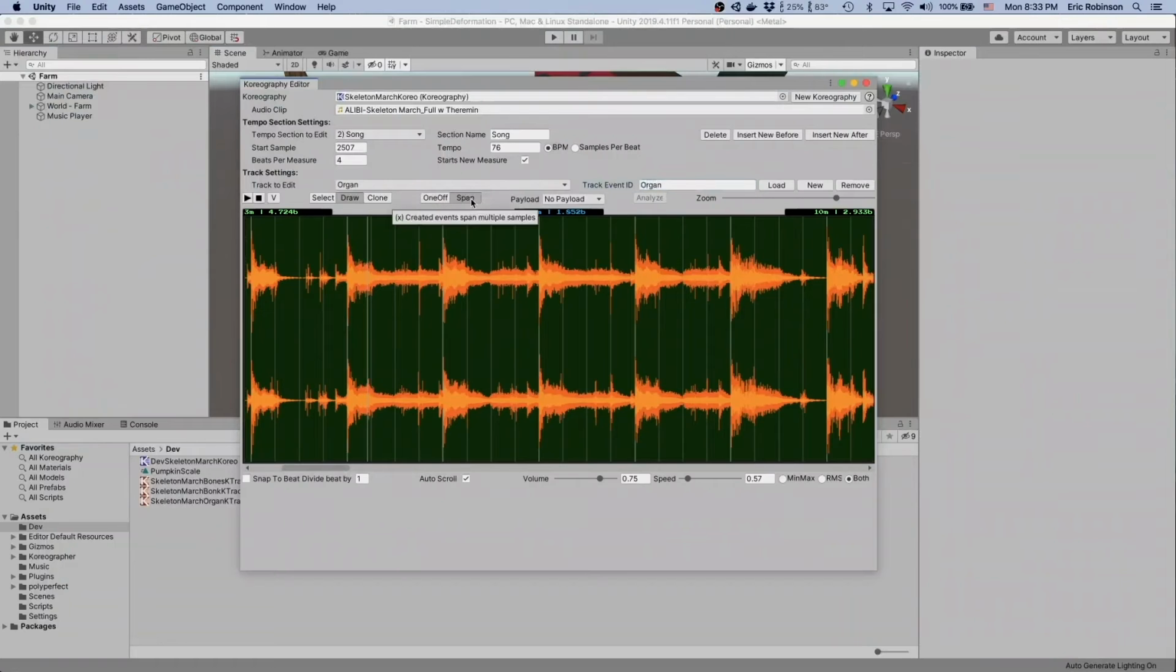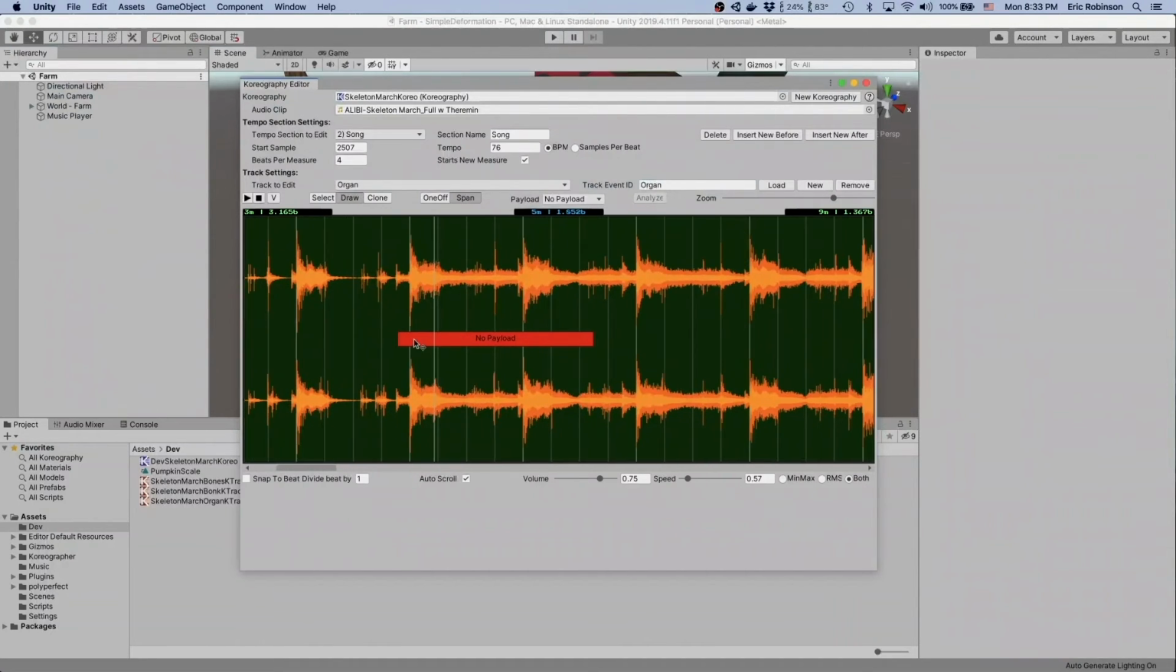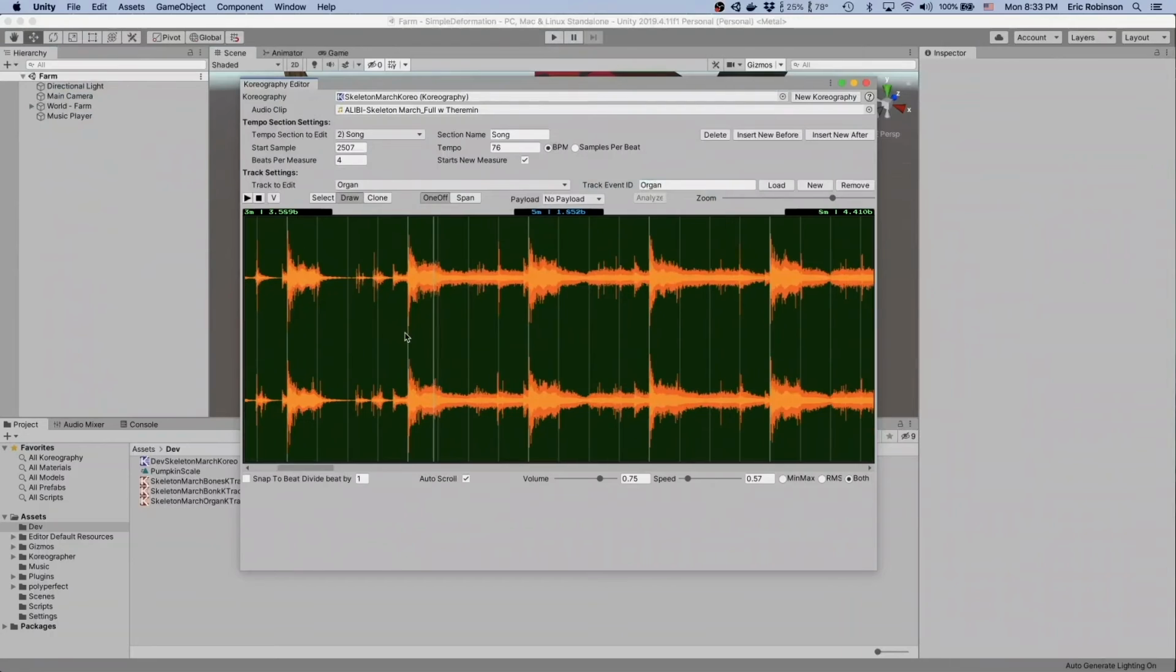We're going to say, let's create a span. What that looks like is it allows us to just draw out an event. Now that event has a time associated with it. The one-offs are just one little trigger, an event that happens instantaneously. The span, while the music is playing, anytime the playhead is in the space of the span, the configured object will get a callback, which is helpful for us, and you'll see why in a minute. That's what we want to do.